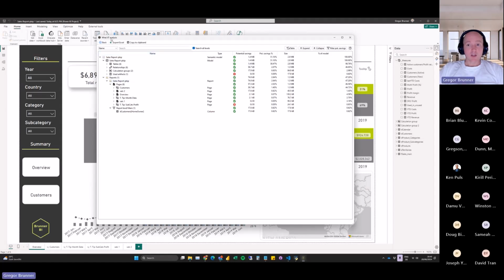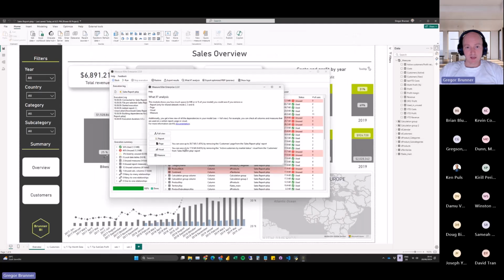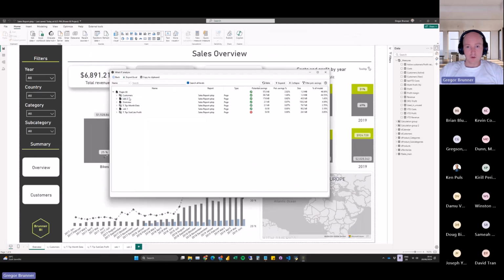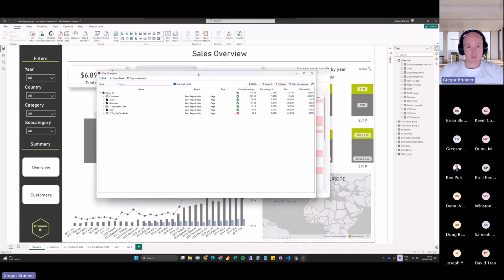Why is this called what-if analysis? Well, we try to optimize the models, right? But a lot of times, maybe you're not sure if you really want to remove something. So the what-if analysis tells you, if you remove a page, how much will you be able to save in terms of size of your model?